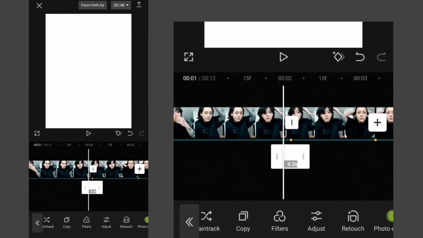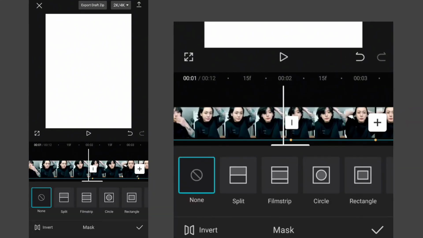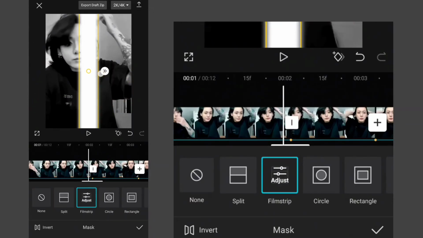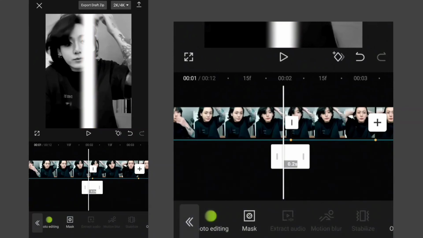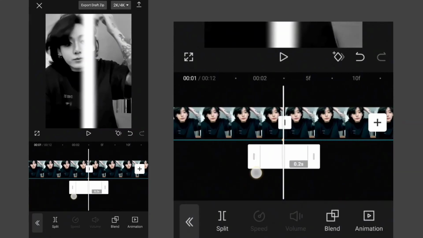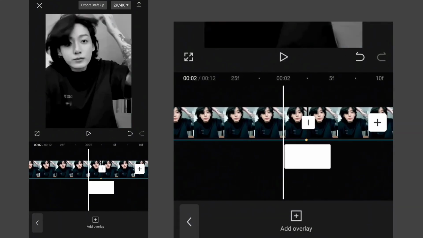Then go to Mask and select Film Strip. Rotate it to 90 degrees using your 2 fingers. Also make it thinner. Now widen the view if you want and add 3 keyframes, 1 in mid, 1 at start.